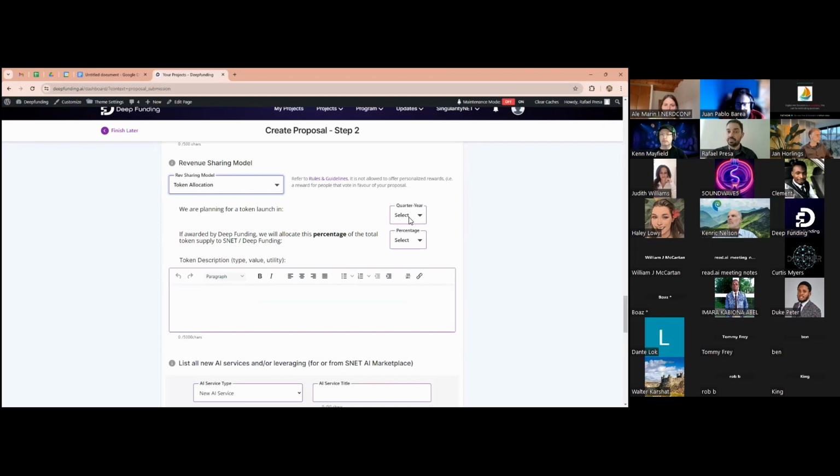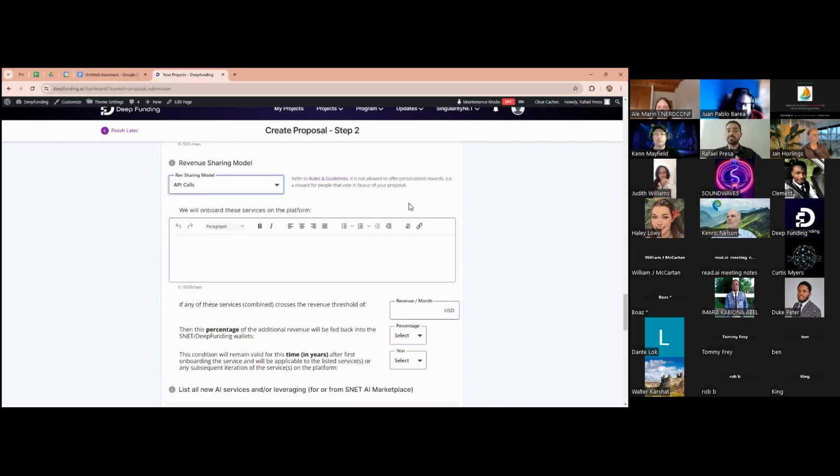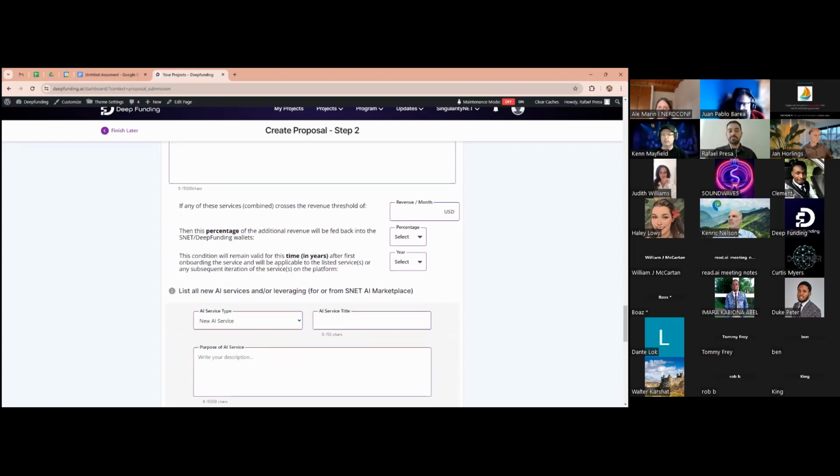We are talking about Web3 here, so you can have a token issue and distribute some for Deep Funding as well, right? API calls, we will onboard these services on the platform, so you can also bring revenue from the API calls that you are going to receive payments for. You can also share that with us, okay?